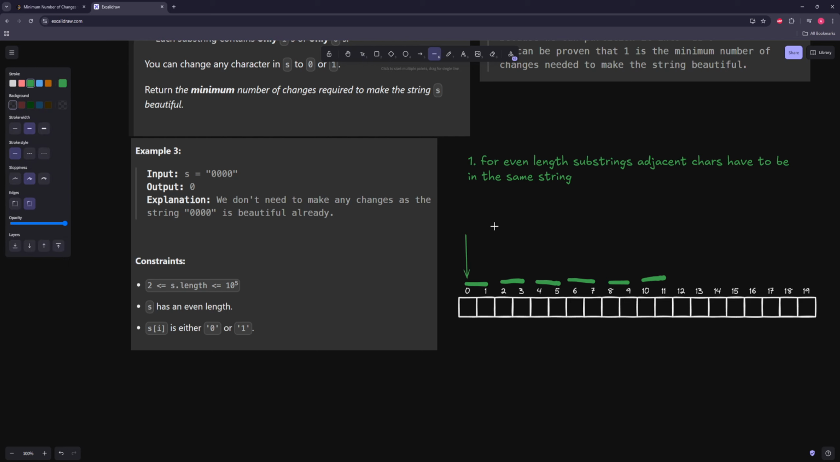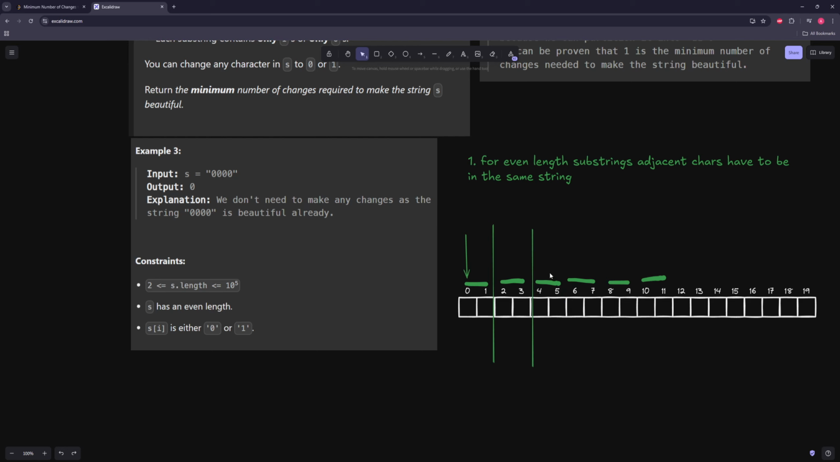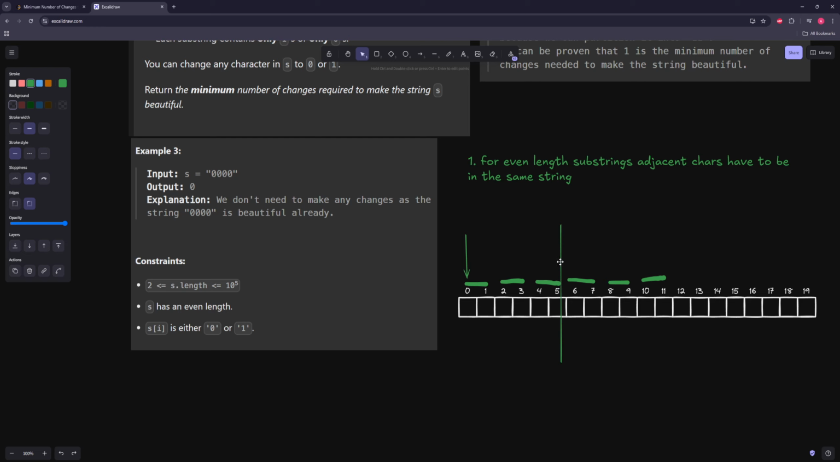If I split it up like this, these would be in the same string. If I split it up like this, and so on. So basically if I go 2 characters at a time, the 2 characters that I get have to be in the same string.